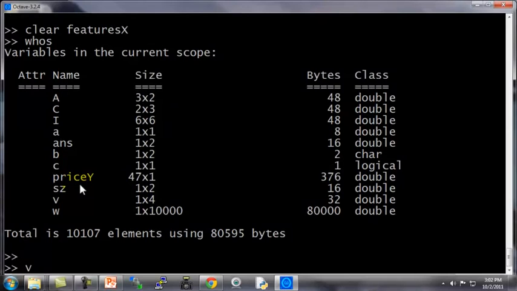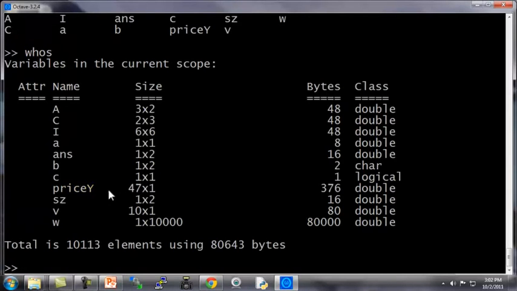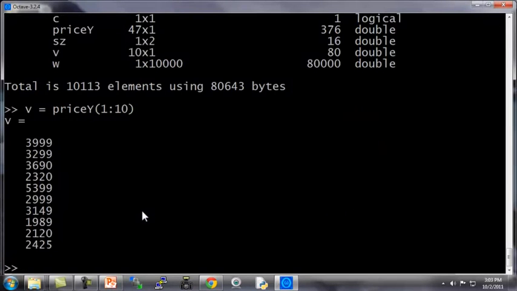Let's take the variable v and set it to price y 1:10. This sets v to be the first 10 elements of the vector y. So let's type whos. Whereas y was a 47 by 1 vector, v is now 10 by 1, because v equals price y 1:10. This sets it to just the first 10 elements of y.